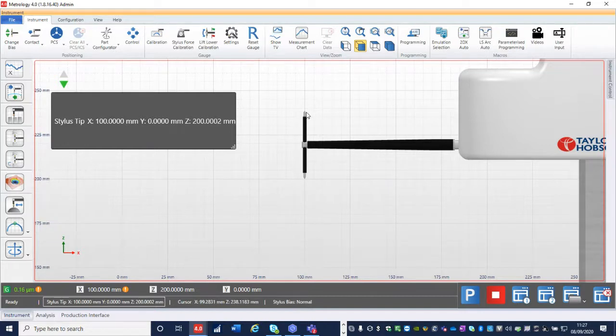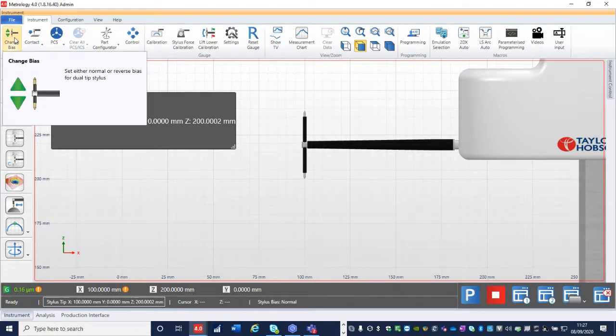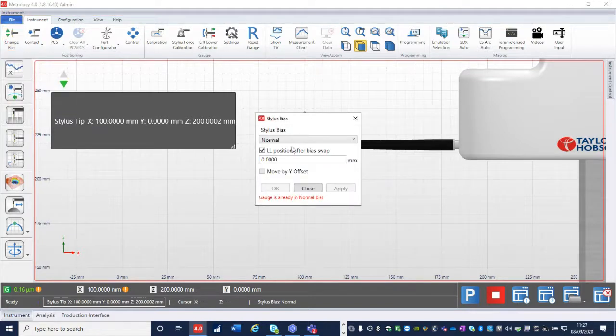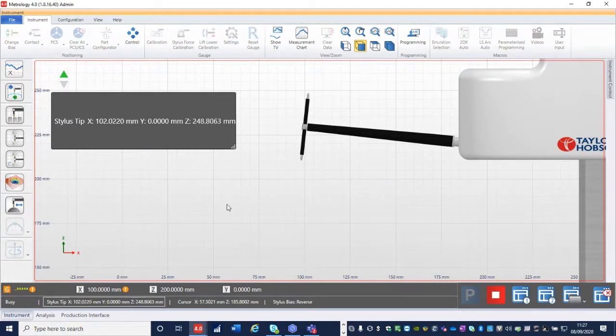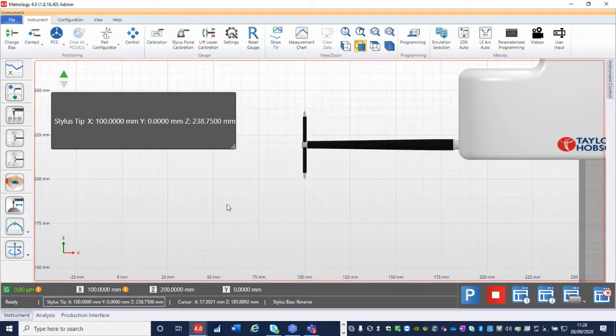However, we have a second tip here, and because this system's capable of reverse bias, we have this option here to change the bias. So if I change the bias, I'm going to put it to reverse bias, but just for simplicity, keep the lift lower at 0. Okay, so now you can see the green arrow is now facing upwards, which means we're now working with the upper stylus. And look at the stylus tip position now.